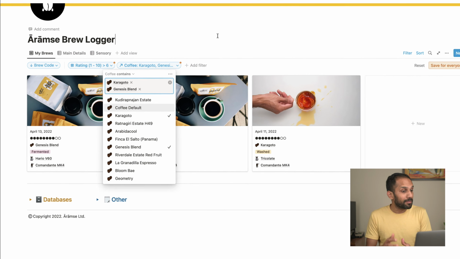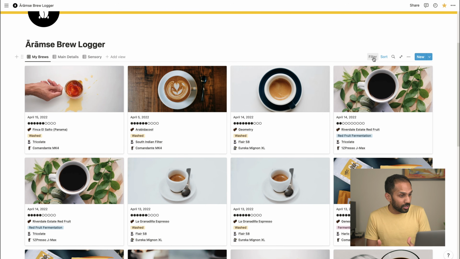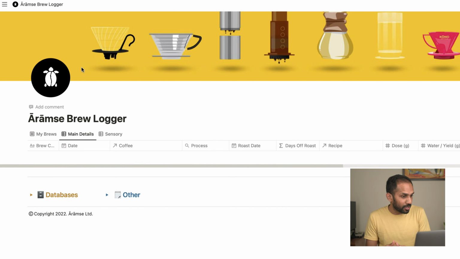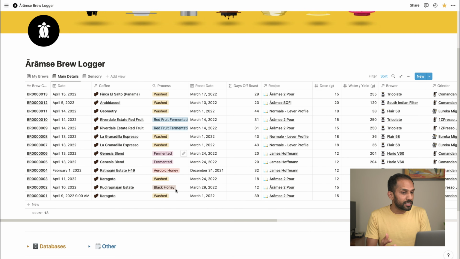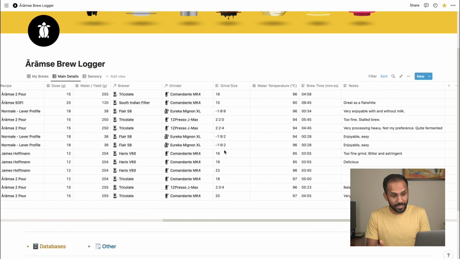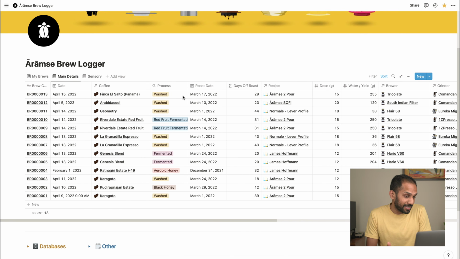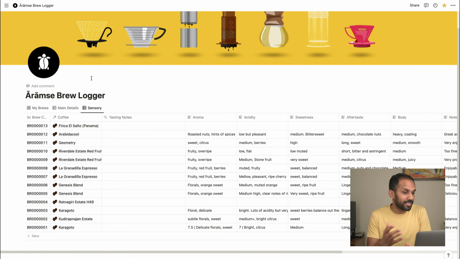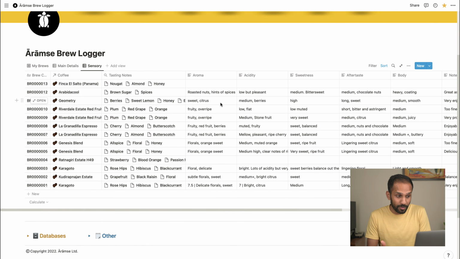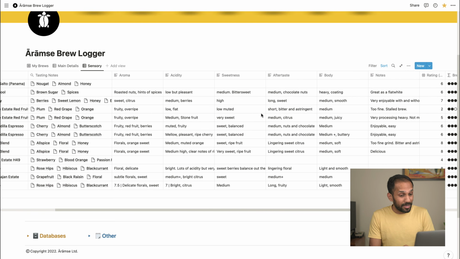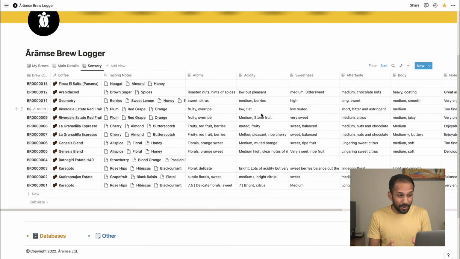Now take this and combine it with the ability to hide columns and save them as database views. And you can see here that we have something called main details. And this is a filtered view that shows you only the main details of the brew. And we also have one called sensory. And as the name suggests, it has all of the sensory information about the brew, like the aroma, acidity, sweetness, aftertaste, body, and all of that good stuff. I mean, this should already give you a sense for how incredibly powerful this is. Well, I could honestly keep going, but it's time to wrap this one up.